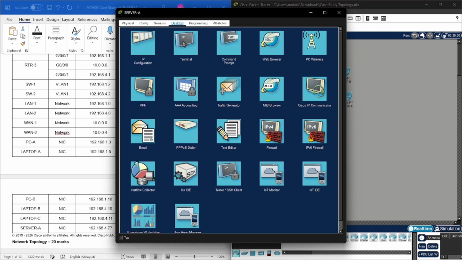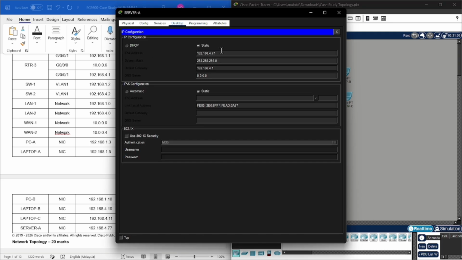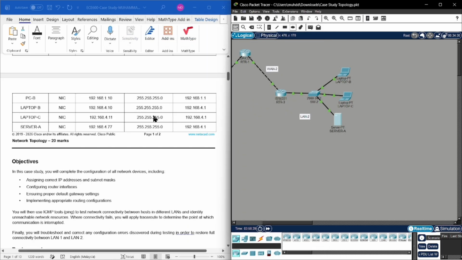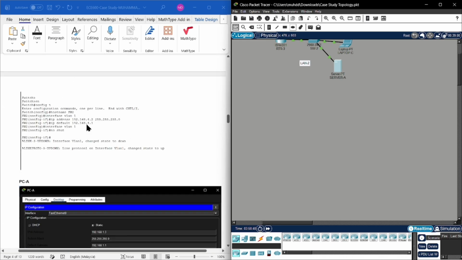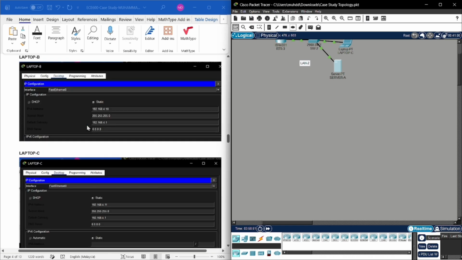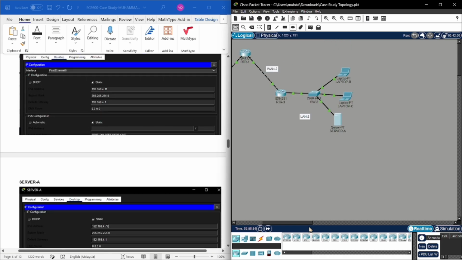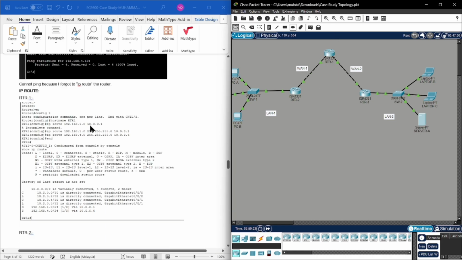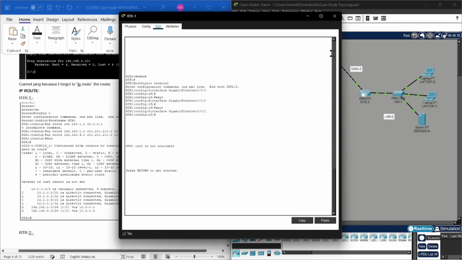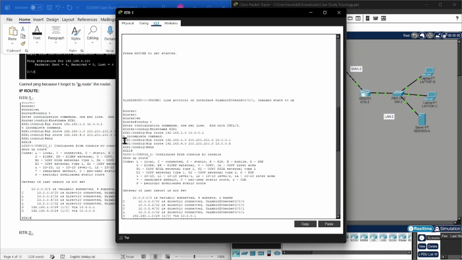Then for server A, I choose the IP address of server 7, 255. Okay. Before I can ping all of that, we should do the IP route. IP route is for routing in and out between the routers. To do the IP route, we need to do this.